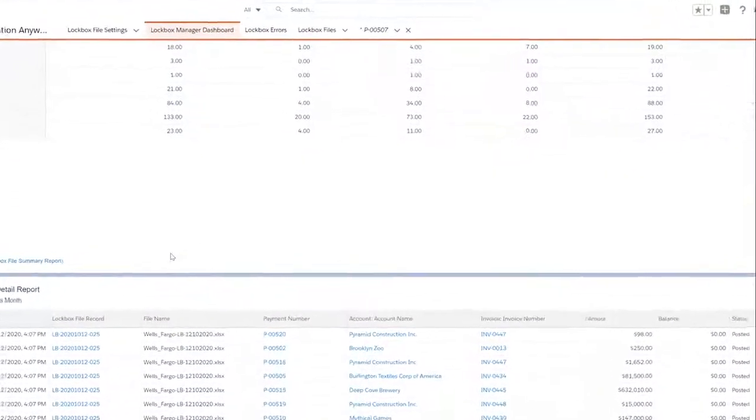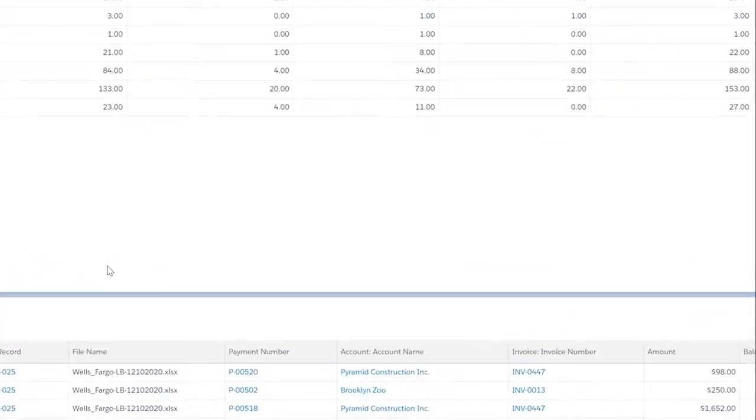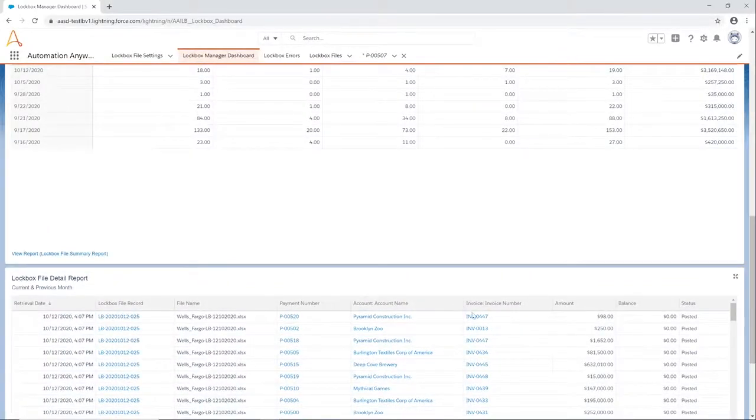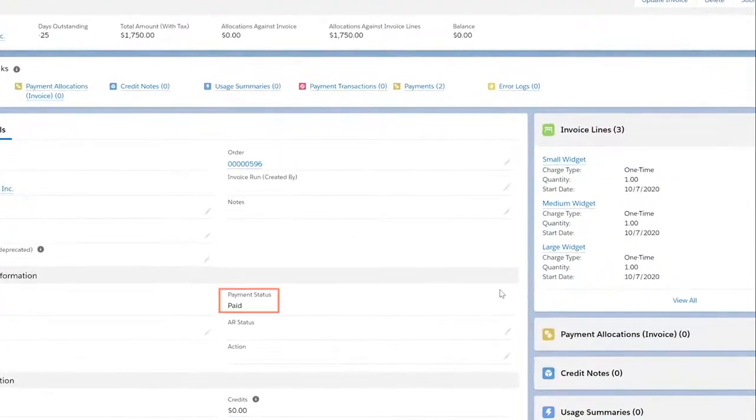At the bottom of the dashboard, we have a transactional view of items such as file record, payment number, account, invoice number. Let's look into invoice 0447. We see it is paid, and the balance is 0 now.